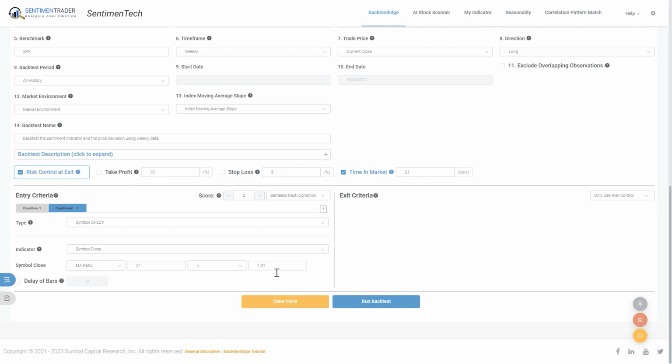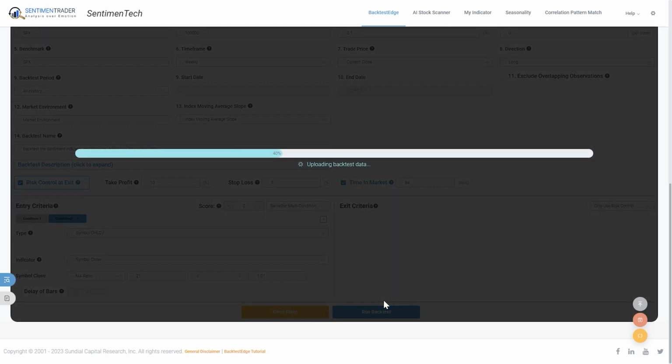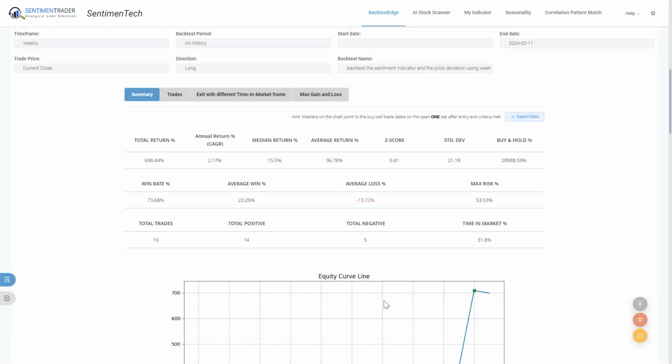Under Exit Criteria, set the time in market to 84 bars. This can control the risk of trading and avoid the uncertainty caused by holding for too long. Once that's all set, hit the Run Backtest button to start the analysis. After it completes, you'll automatically be taken to the Results tab, showcasing the outcomes.